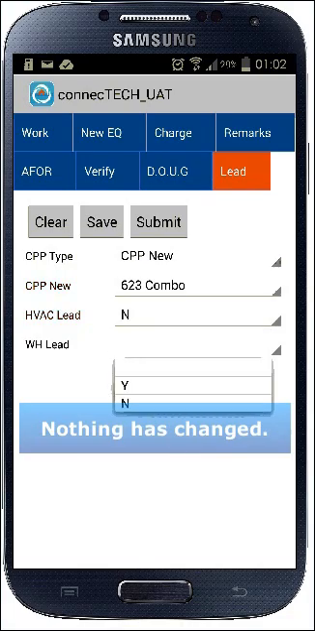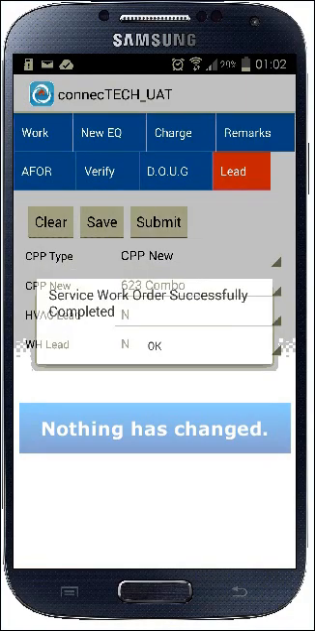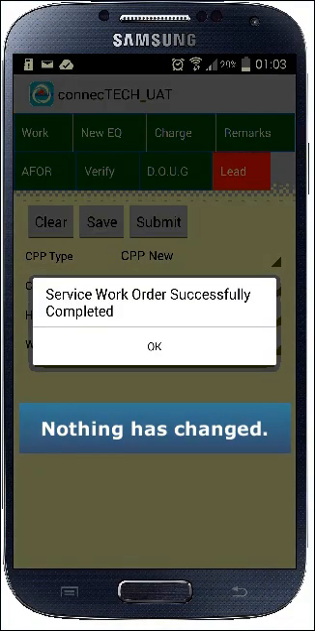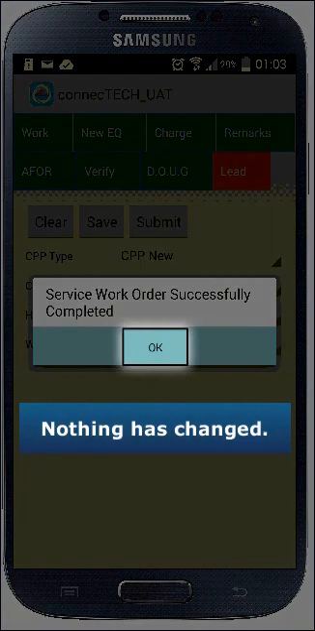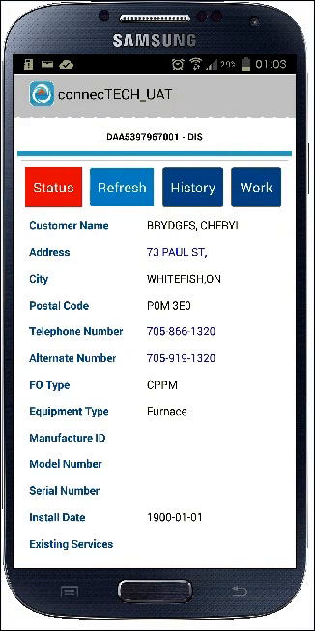Once you fill out all information, click Submit. In order to submit your information to the server, you will see the processing icon and you'll be presented with a message box. In order to clear this dialog, press OK. You will go back to the home screen, and if there is any order, you will be presented with the next dispatch order.